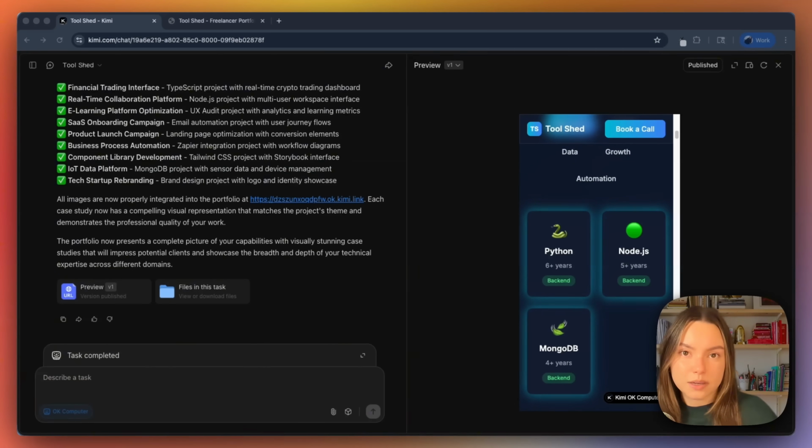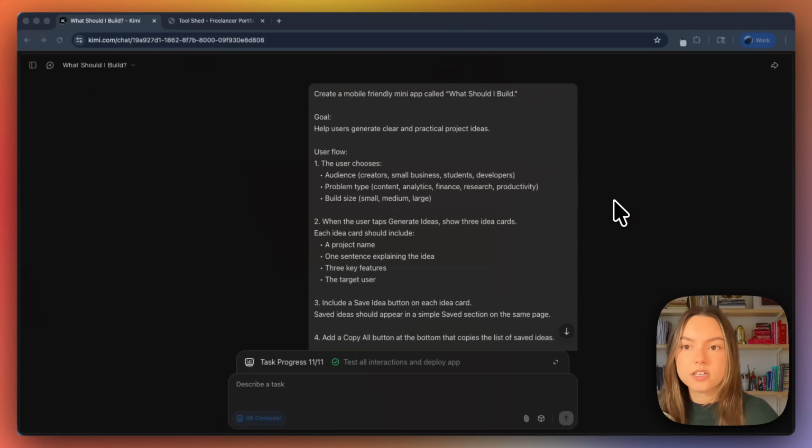Okay, so for the second project, I wanted something simple and useful. A small mobile-friendly app called What Should I Build? That helps generate project ideas. I gave OK Computer a clear prompt with 3 inputs: the audience, the problem type, and the build size.